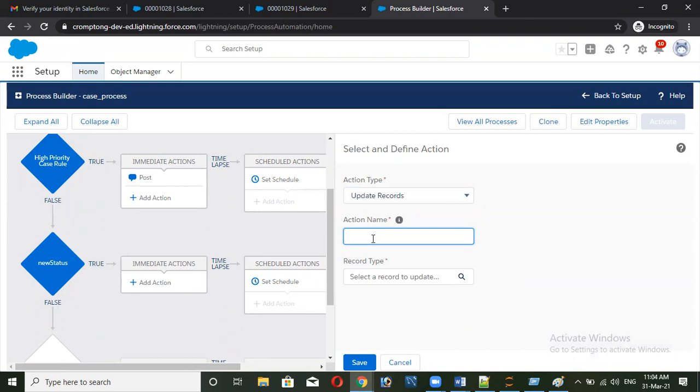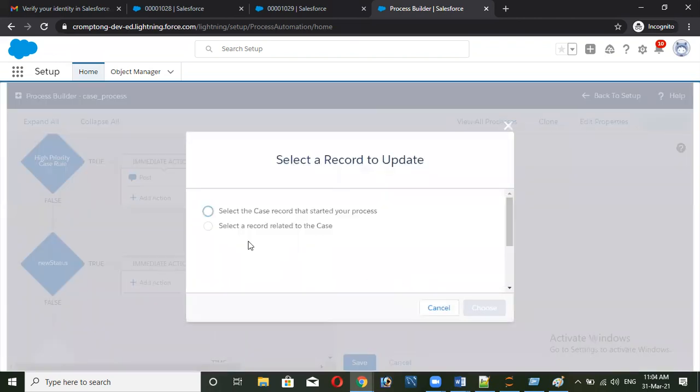Okay, so I'm choosing a record. See, there are two ways. Select the case record that starts your process.